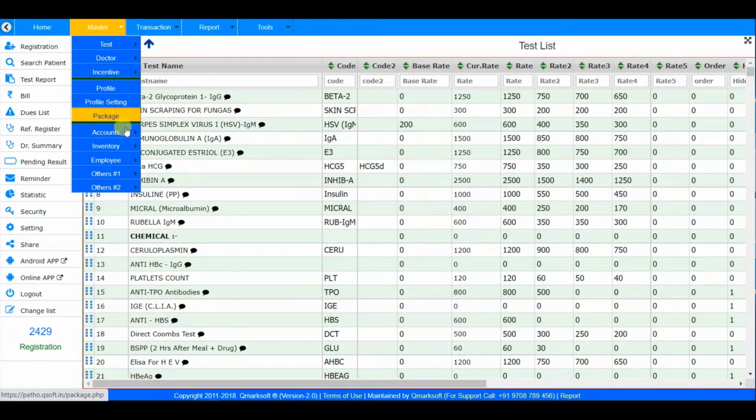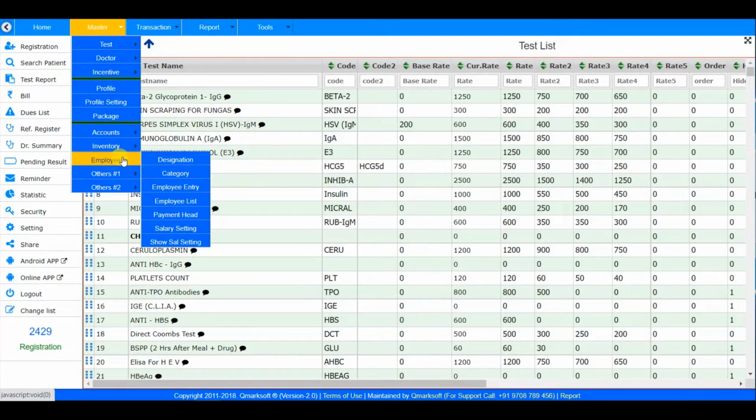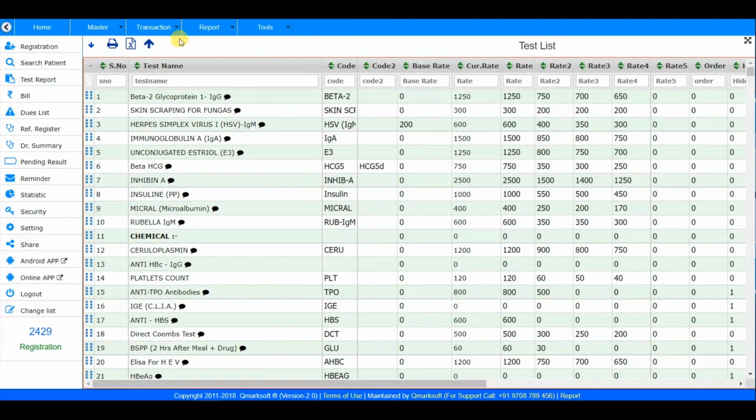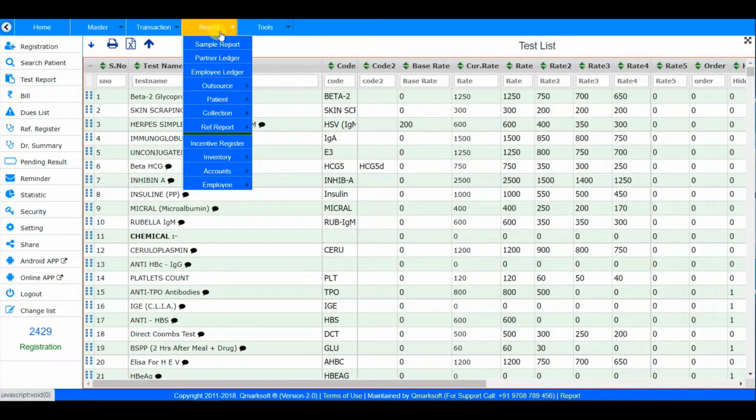The accountancy section is given for accounts, and the inventory section is to maintain the inventory of your kits, your machinery, etc. The employee section is to create and manage employees, their attendance, their salary, etc. And the other section is just for creating some other masters, like state, city, bank, etc. The main working module starts from the transaction module, and reporting modules are in the report menu.